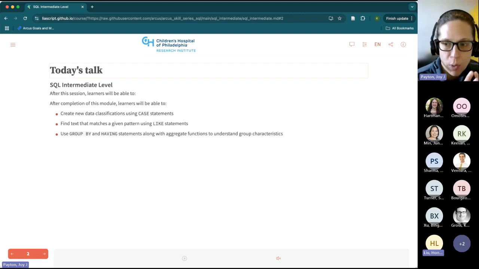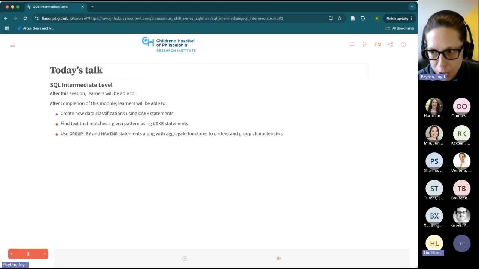So today we're going to use case, like, and group by. And along the way, we're going to learn about some aggregate functions, as well as practice and refresh the skills that you already know.